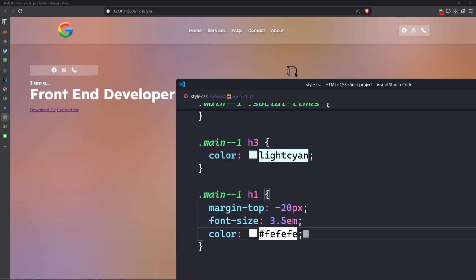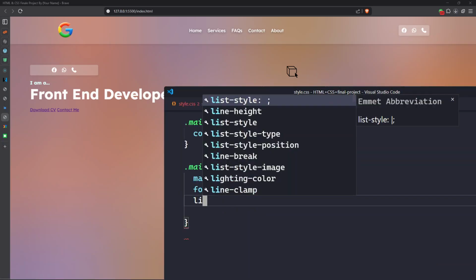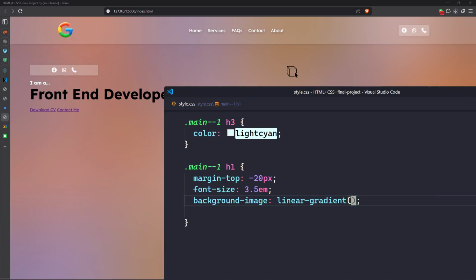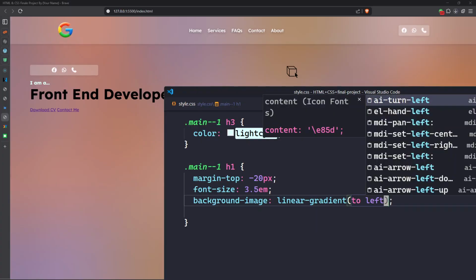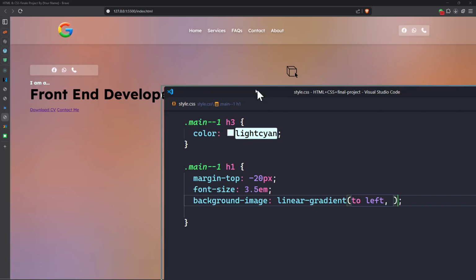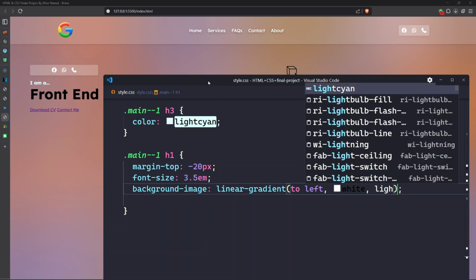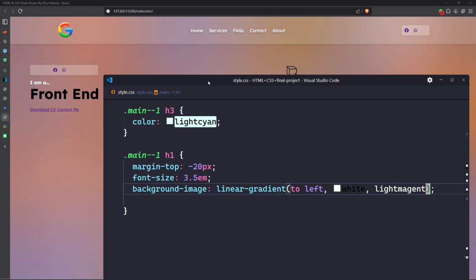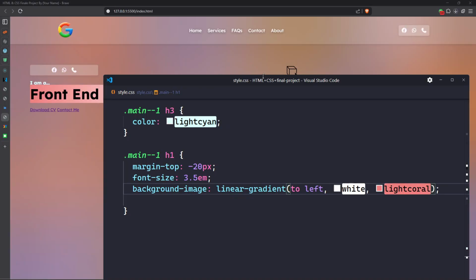Okay, you can use multiple colors as your background, and to do that, what you want to do now is to remove this color. To use multiple colors, we usually have to say background image, and then you type linear gradient in this case, and then you can add in the position maybe to left, and then you can add in your colors, right? So let's say the color we want is just simply white, and then maybe light magenta or light coral. So you can just simply use any color of your choice, and that's totally fine.